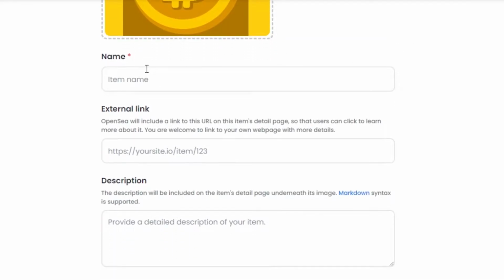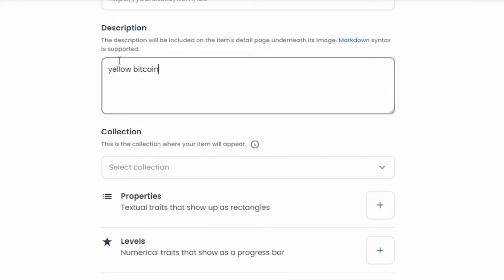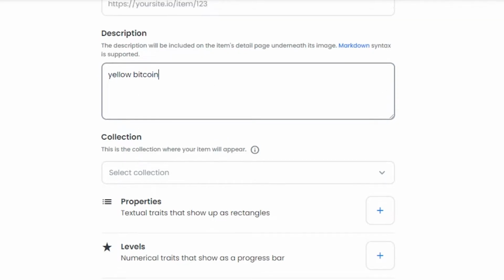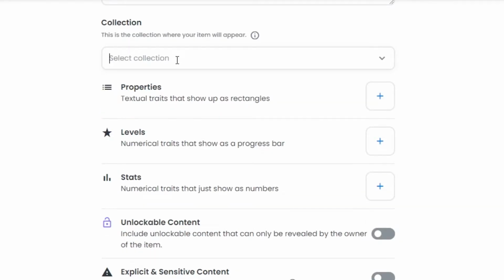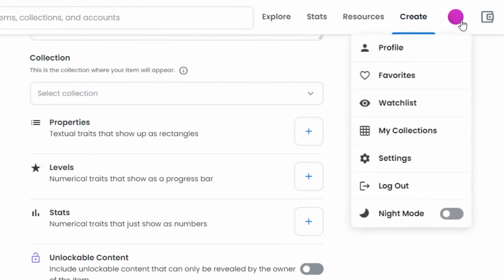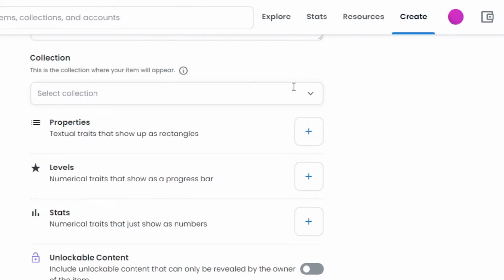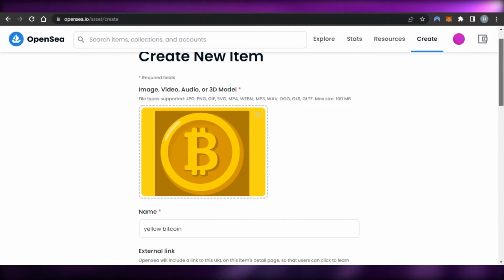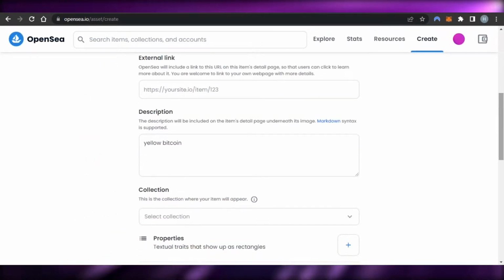Then you have to enter the name and an external link. This is the link for the page that you have for your NFT. If you do not have a page, you can just leave this option. Then we have the description. For now, I'm just going to write the word again, like the title. And we have a collection. You can select a collection that you already have on OpenSea. If you do not have a collection, you can create one by going to your profile and going to My Collections. But it's okay if you do not have a collection. Once you list your NFT, a new collection will be created automatically.